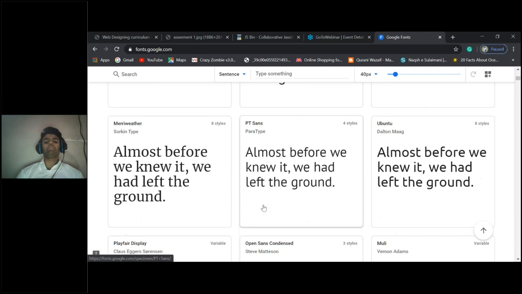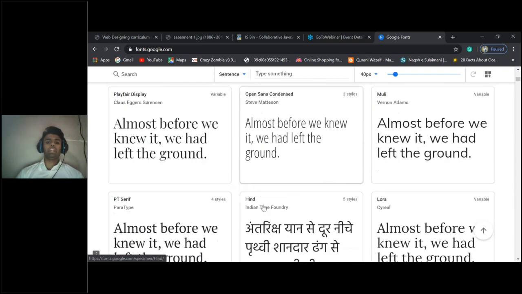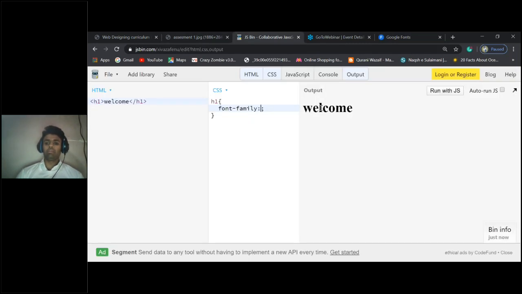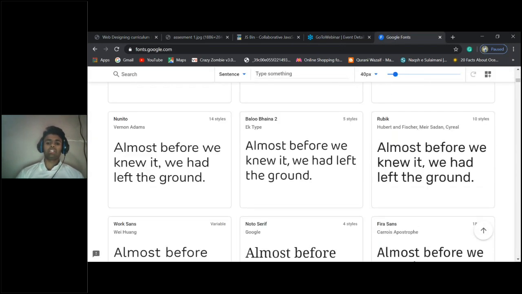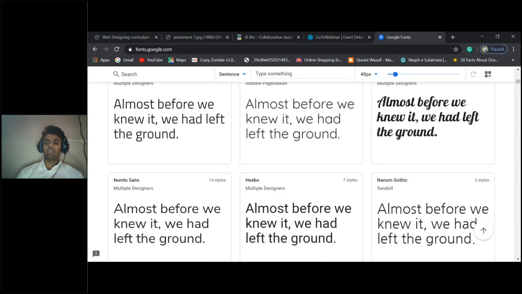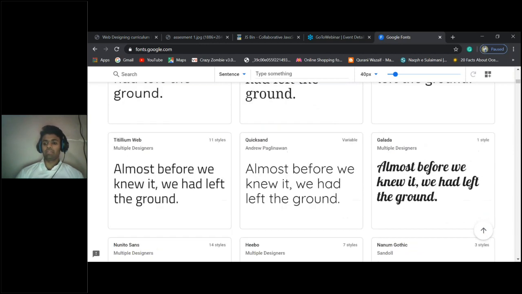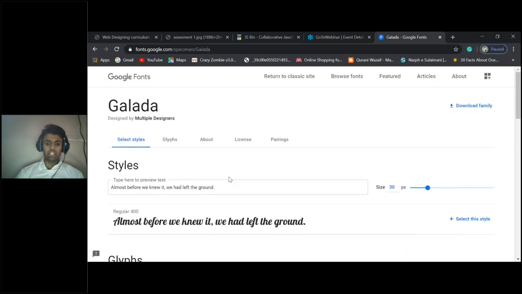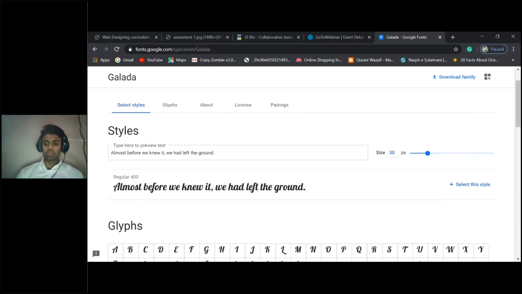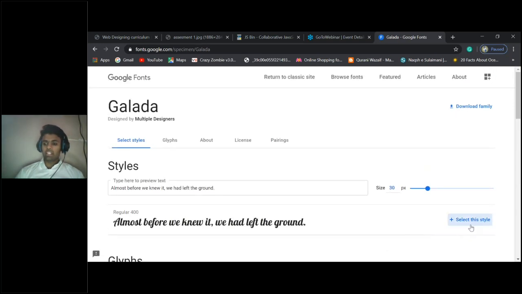But I want, whatever the heading is here, Welcome H1, I want it to be styled in a type of cursive writing. This one, I love this one. Let me take this one. I'll import this font here. You just have to click here and select this style.